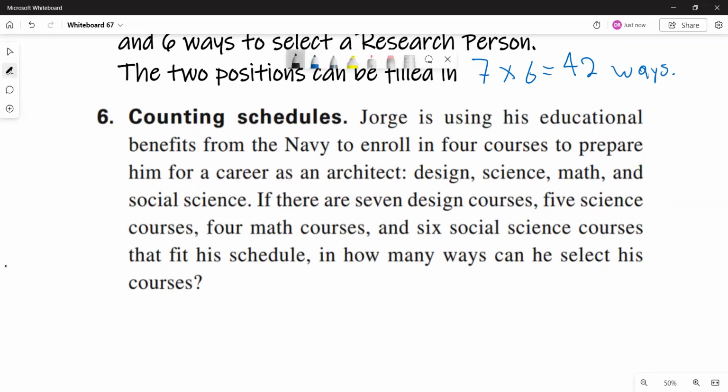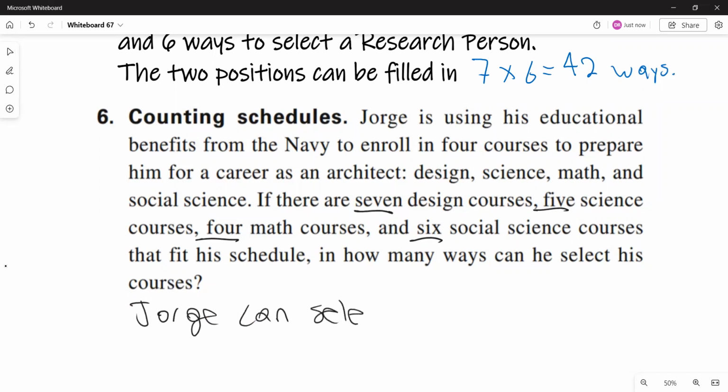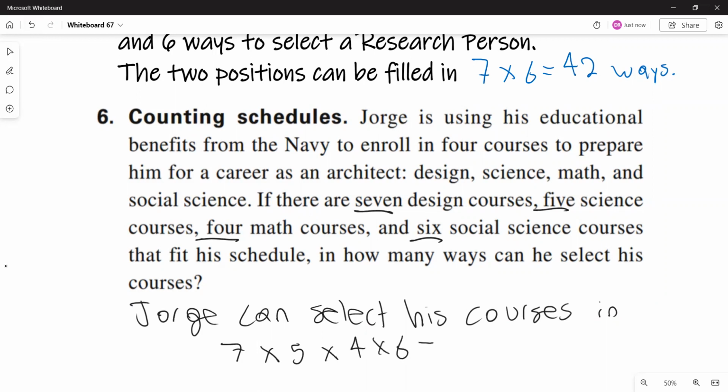So let's count them. Okay, so he has 7 choices for design courses, 5 to select science courses, 4 to select math courses, and 6 social science courses. So Jorge can select his courses in 7 times 5 times 4 times 6. That is equal to 840 ways.